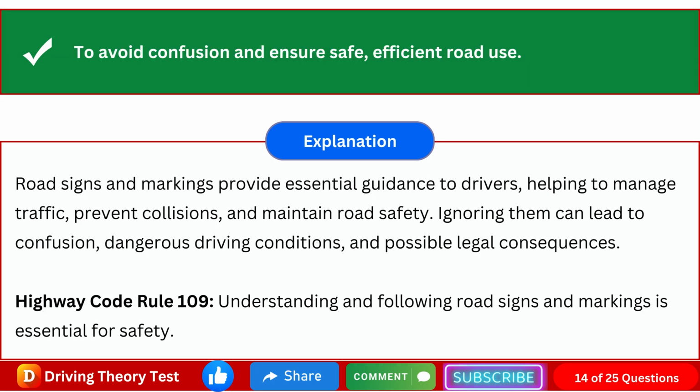The correct answer is to avoid confusion and ensure safe, efficient road use. Explanation: road signs and markings provide essential guidance to drivers, helping to manage traffic, prevent collisions, and maintain road safety. Ignoring them can lead to confusion, dangerous driving conditions, and possible legal consequences. Highway Code Rule 109. Understanding and following road signs and markings is essential for safety.